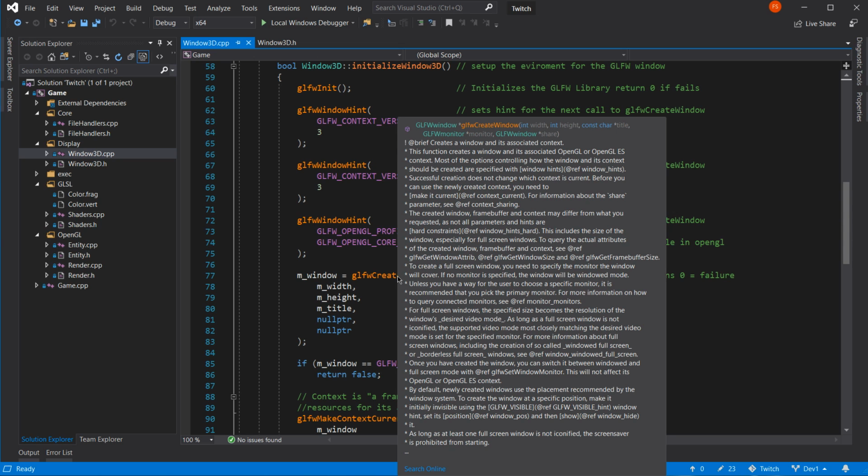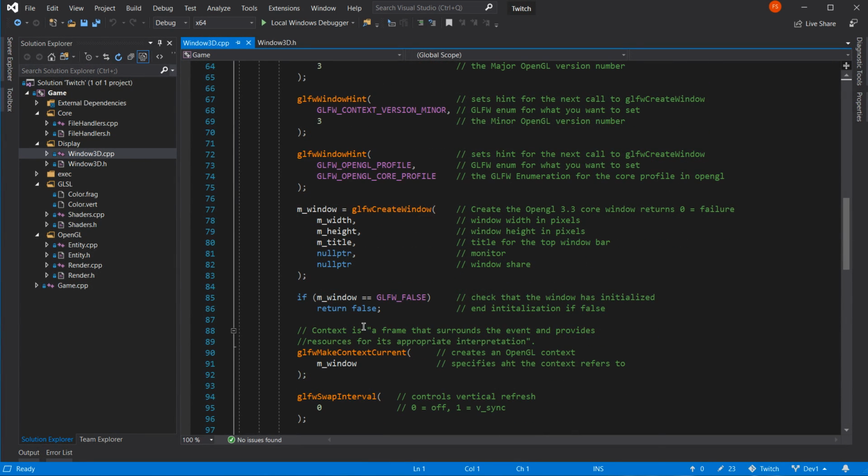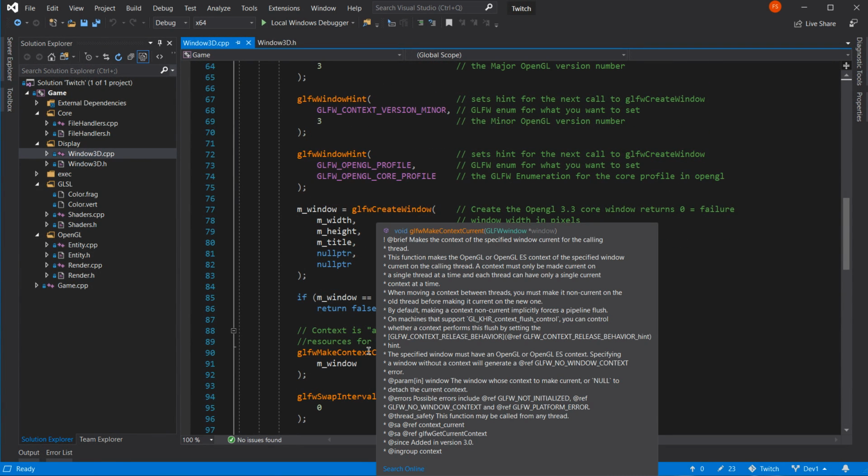Can't remember because I try not to use it. And so we get our context, and most of the options controlling how the window and its context should be created are specified within the hints which we gave, and the hints are just saying, hey look, this is how we want it to be made. Down here we make the context current, so it makes the context of the specified window current for the calling thread, which means any OpenGL stuff.